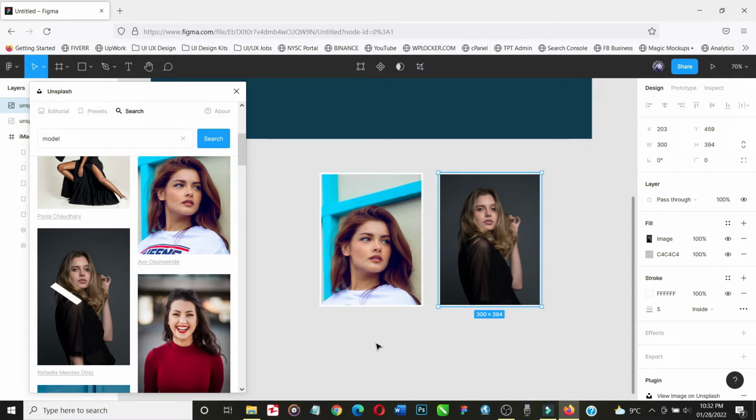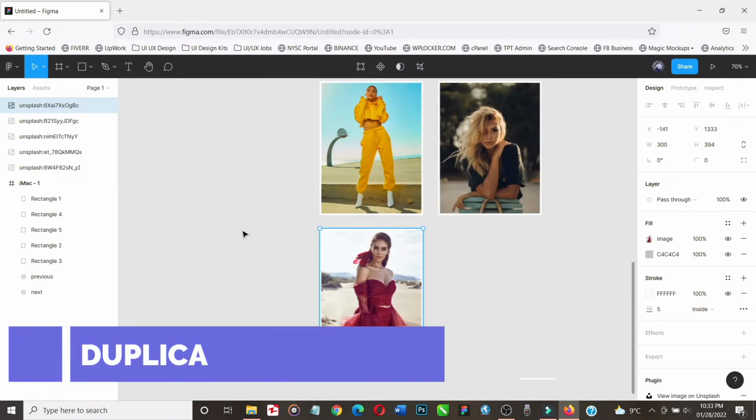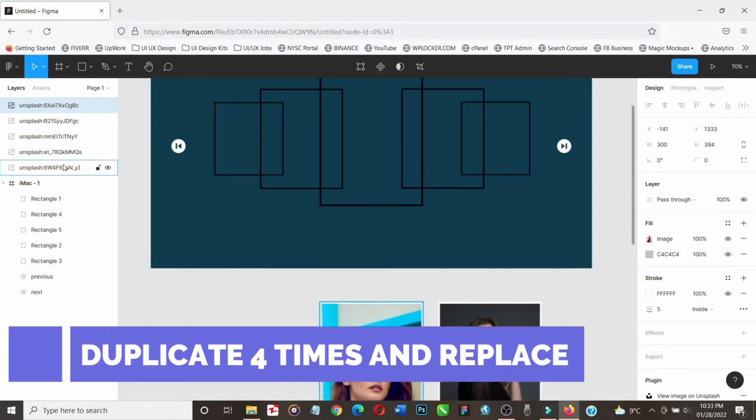Remember, we have 5 frames. We are inserting 5 images. So we just do this multiple times, and there we have our 5 images.